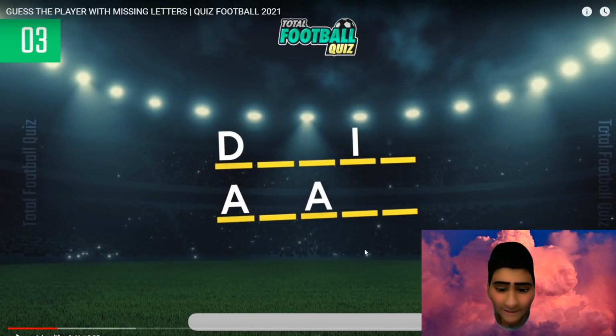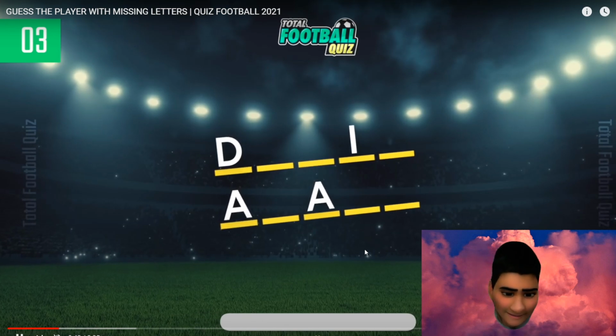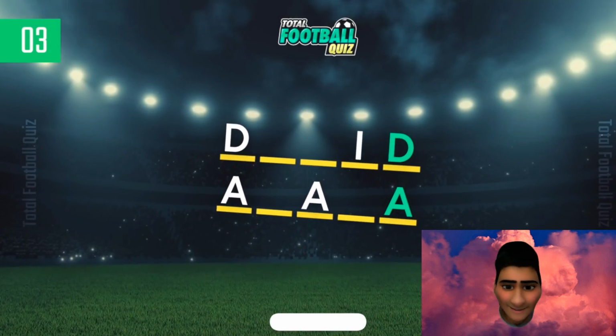Oh, this is a hard one. I think that might... Is it? I don't know. Oh, I think it's... Who could that be? David Alaba? Yeah, I think it's David Alaba. What a guess that was. David Alaba.